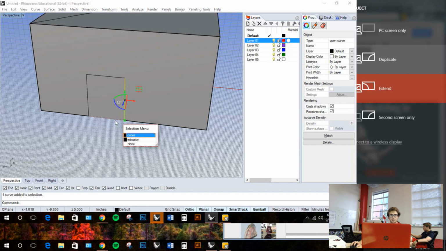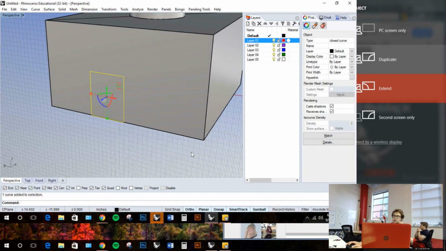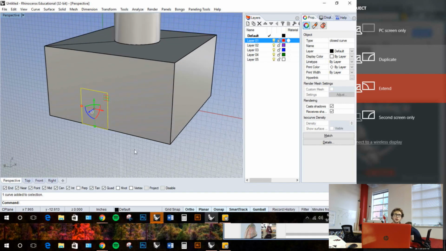So I'm going to select all these, and we're going to type join. So these 4 separate lines have now become one curve. And you can actually see that this is a closed curve too. So you get the information that there are no openings, and essentially the ends of this curve meet up. Does anybody have any questions so far? We're all on the same page?